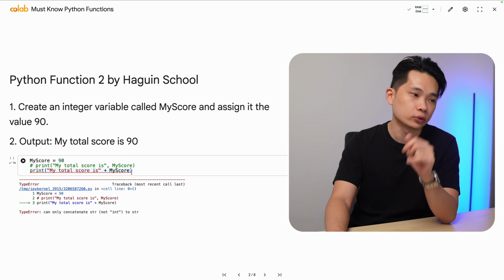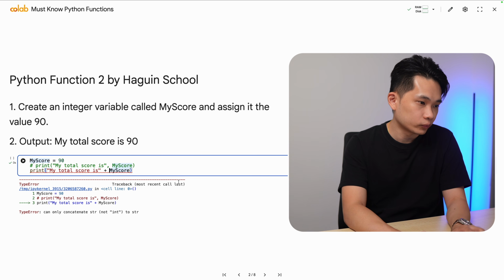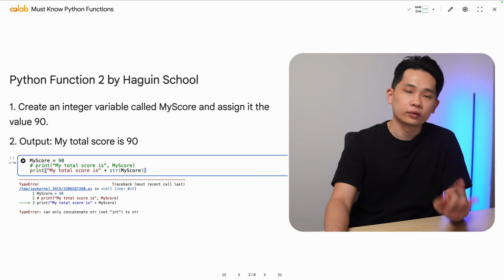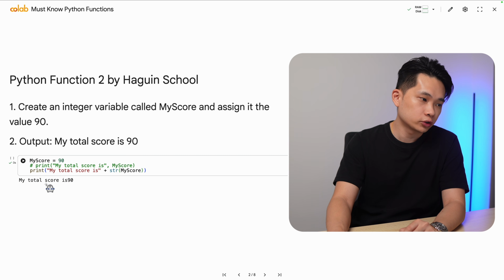So what could I do here? I could just do something like this here. I have to convert this into a string here. So str. That's it. So this should work now. So let me just click on run here. And looking at this now, my total score is 90 here.